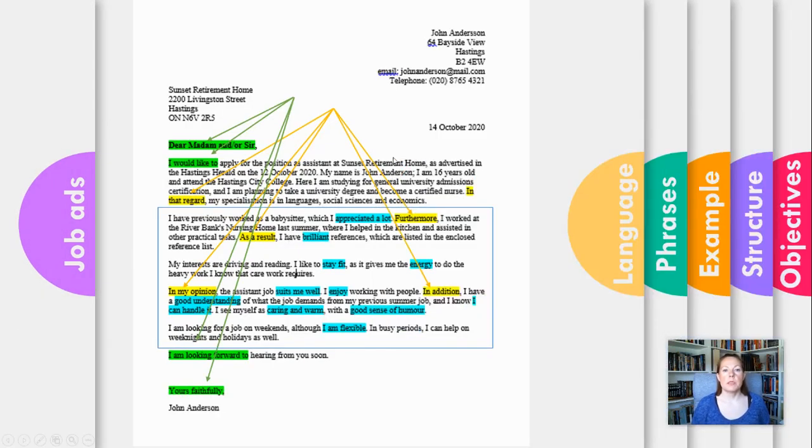So to take a little bit closer look at this particular letter, the yellow words here are linking words or filler words that create cohesion and flow in the letter. I have marked them in yellow, and I've also tried to point to all of them: in regard, furthermore, as a result, in addition, and in my opinion. So make use of a couple of these linking words. It will make your letter look better, and it will create more flow and cohesion.